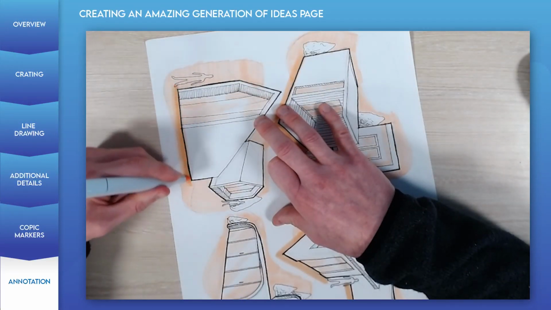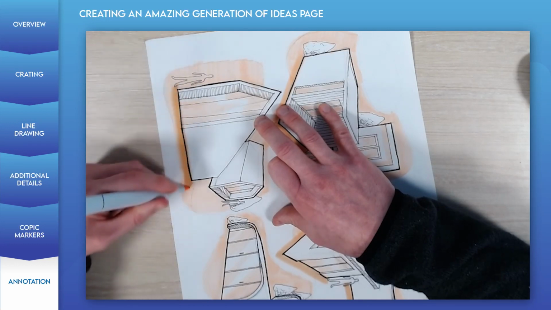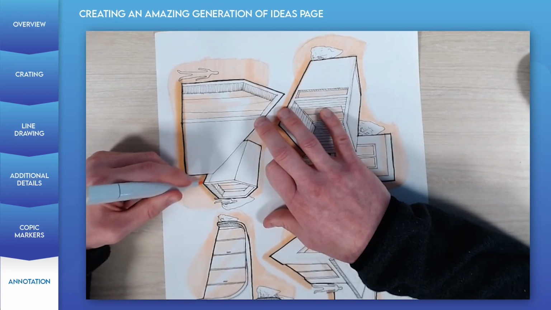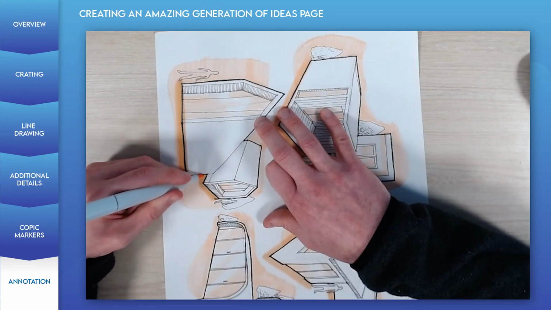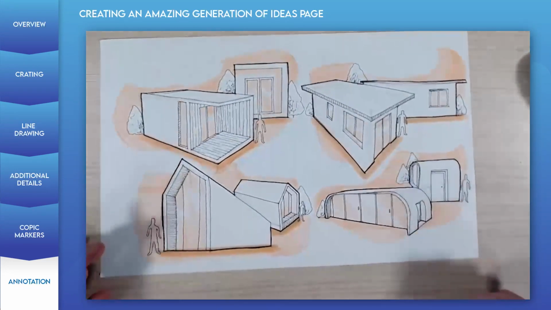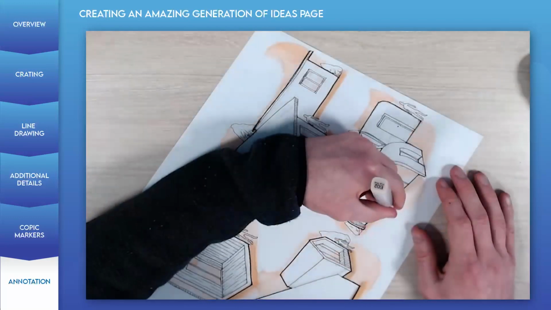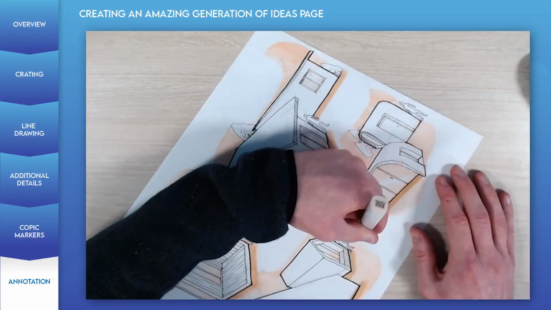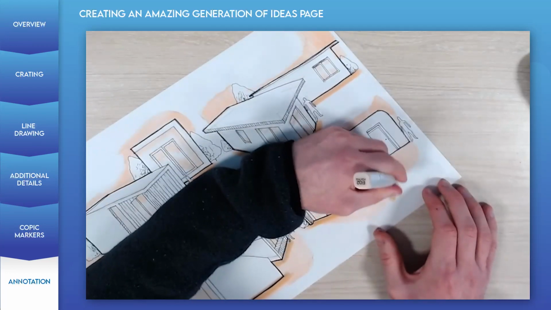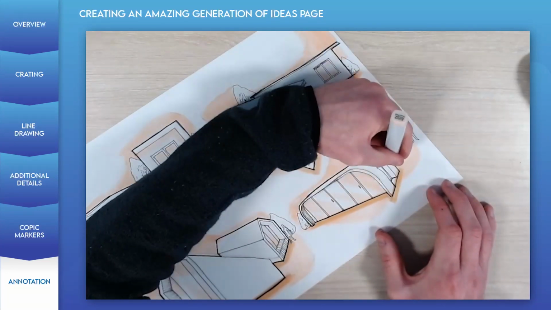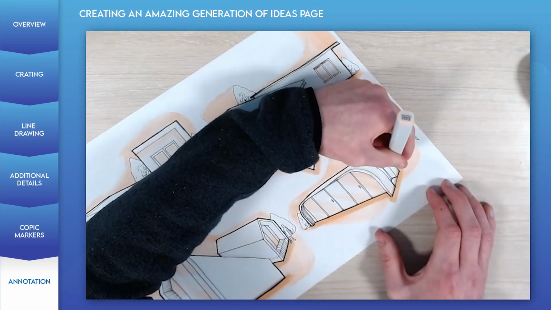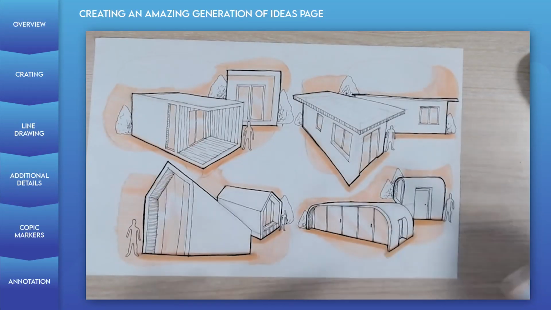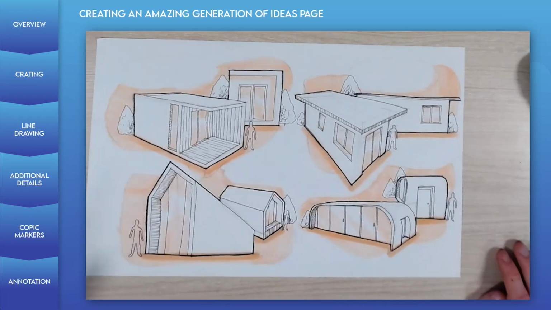Certainly using plenty of ink. We'll probably need to refill this guy, but going back, forth, back, forth. All right, and we'll just do this final one here. All right, so there we have it. We've finished drawing this. So now it is time for the annotations.